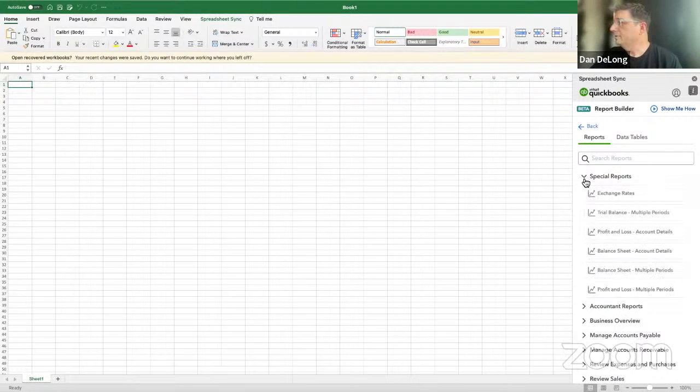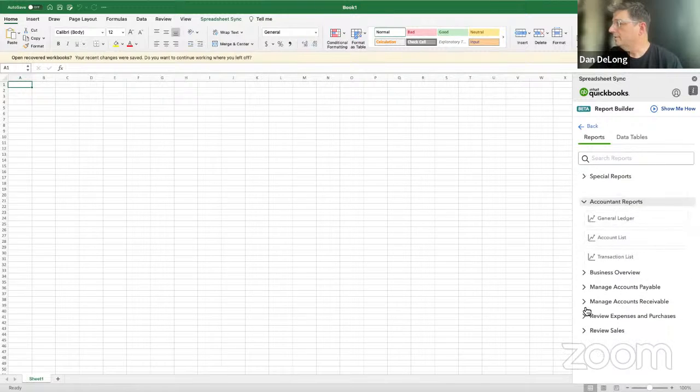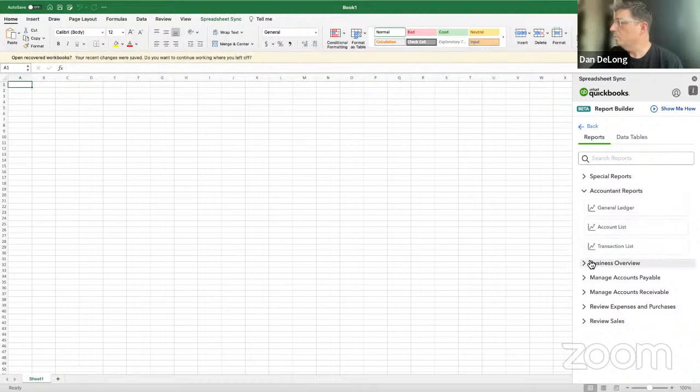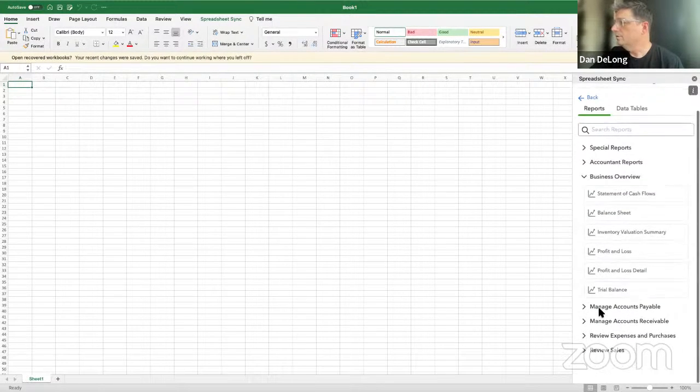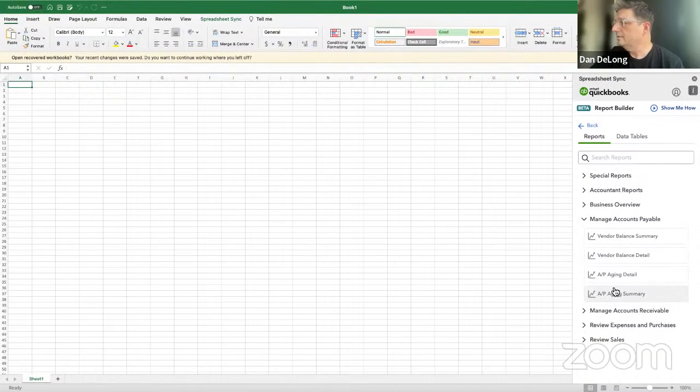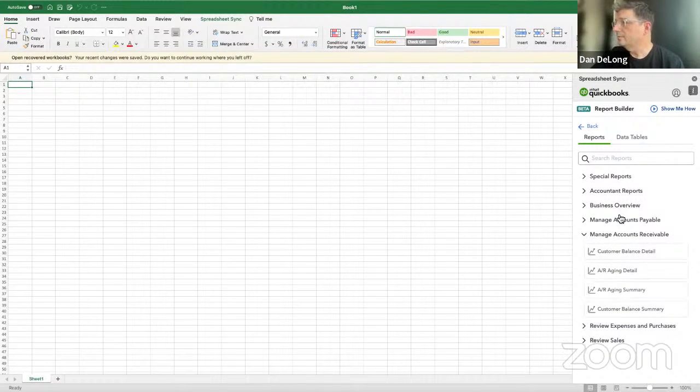But you have the special reports. So you can see profit and losses, the accountant reports, there's business overview. So all of the reports that you can typically send to Excel, you can do through the Spreadsheet Sync, and then use Excel to do that.